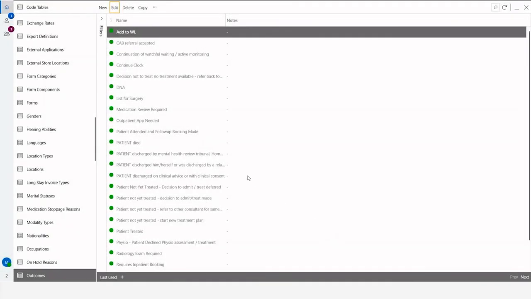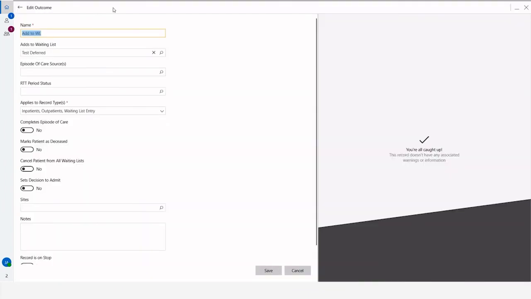Let's look at the settings behind our outcomes. I've gone to the outcomes code table and I'm going to edit one of our options. You can see the specific outcome name. This is what's available on the drop-down. You can then choose if the outcome adds the patient to a waiting list and which one they will be added to. Episode of care source that the outcome will be available on, and if the outcome updates the RTT period status and to what. You can also decide which record types the outcome is available to.